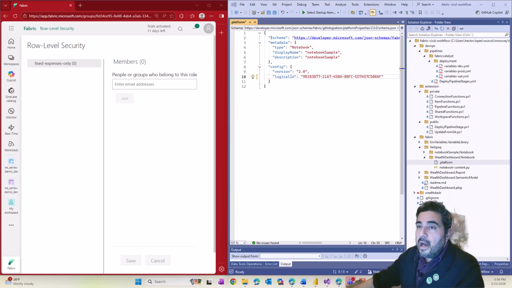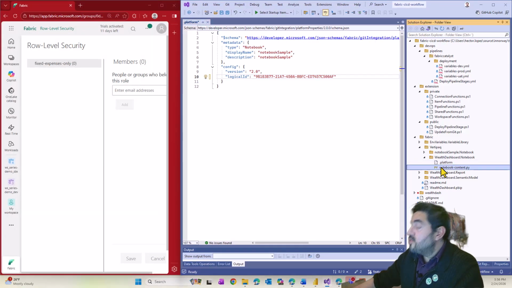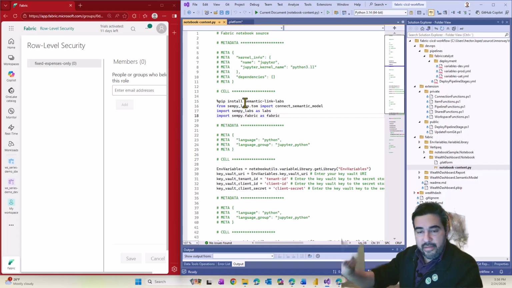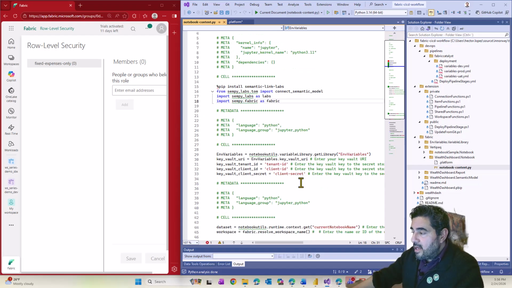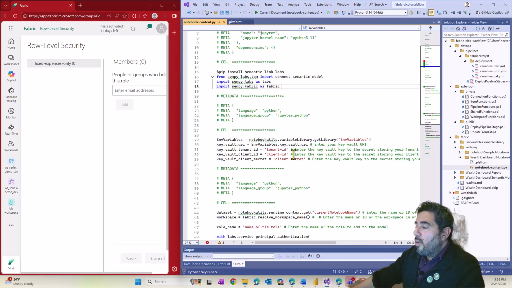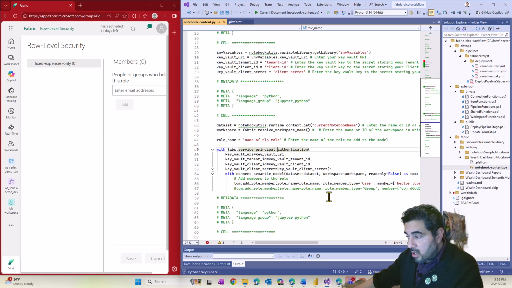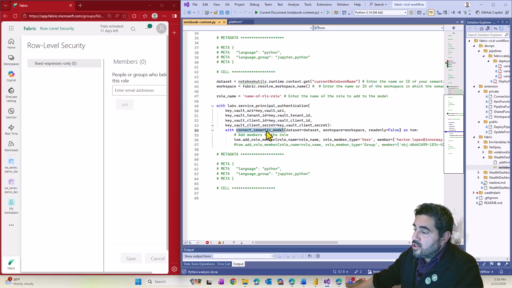Okay. Moving forward. Now, I mentioned that I am using a notebook with a library called sempy. I will put the link in the article information, but the sempy library allows you to interact with, in this case, the semantic model. And as you can see, the sempy library also has this function that allows you to connect to the semantic model and then add a role member.